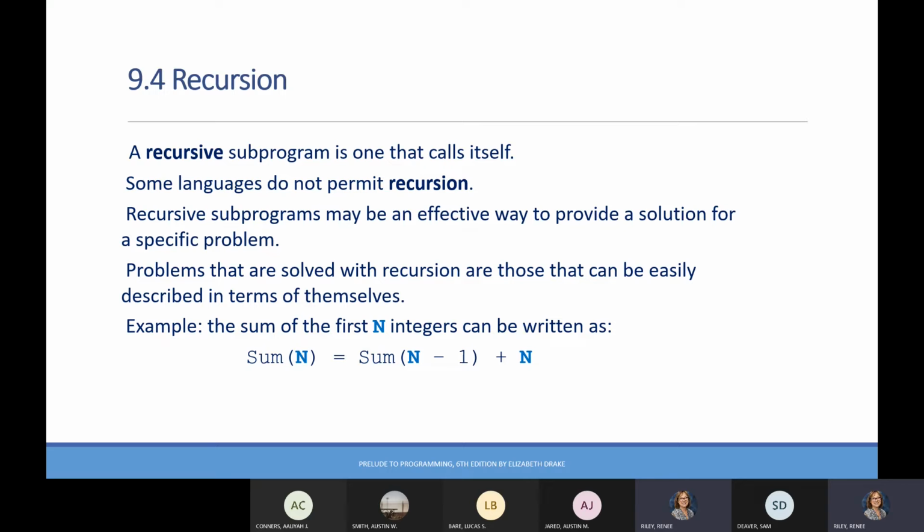So the last thing in our content talking about subprograms is recursion. And recursion is important, and I've actually seen some of you do it in some of your Python code, so it's really important for us to be aware of recursion and what it is. And a recursive subprogram is simply a subprogram that calls itself.